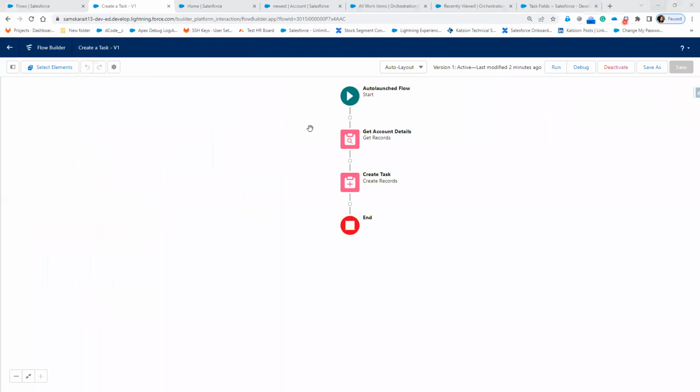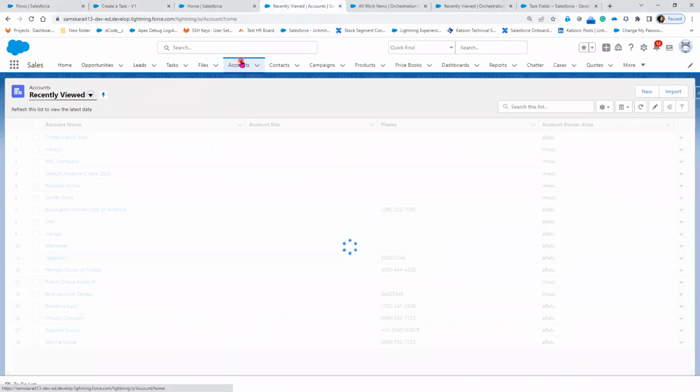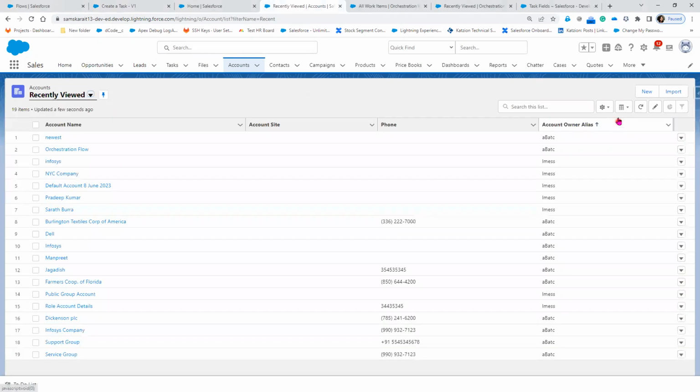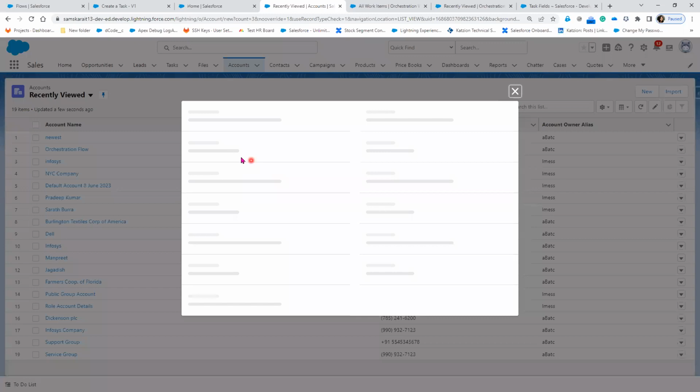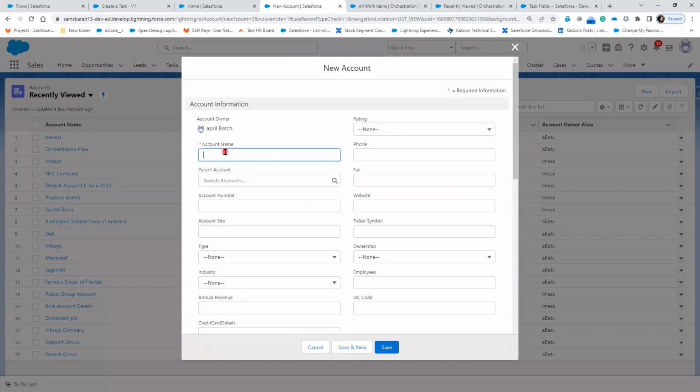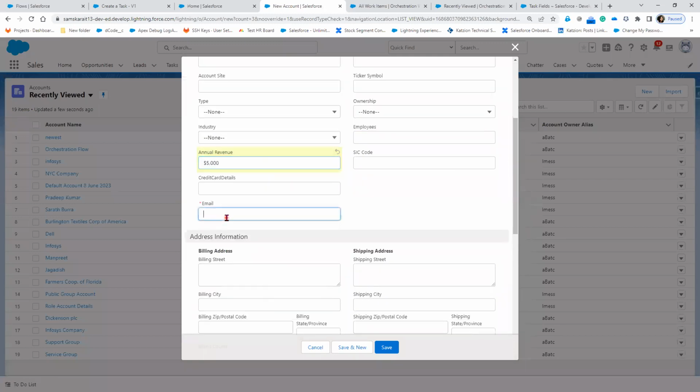Now the flow is activated. This time, I'm going to create a new account. Let's say this is a business account and annual revenue is 5,000. And the email address is @gmail.com. Click on save.